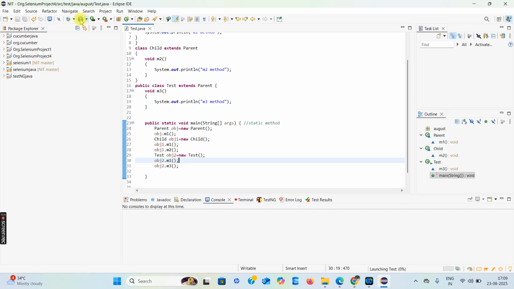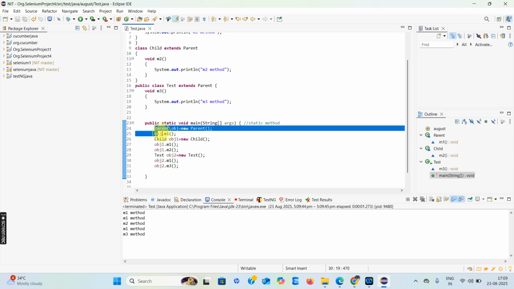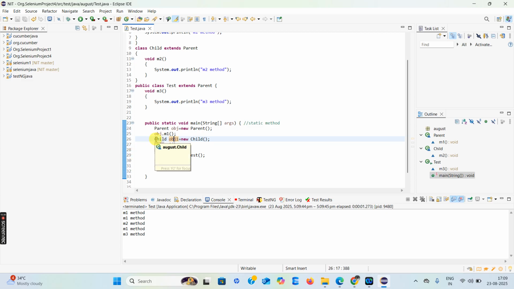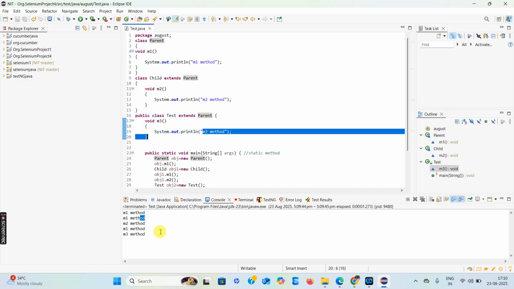See here, is it working or not? Yes, it is working. First, the Parent class object can access only Parent class methods, so M1 will be displayed. Next, the Child class accesses both Parent and Child class methods, so M1 and M2 will be executed. Next, the Test class extends which class? Parent, not Child. If it extended Child, then M1 and M2 would both be executed. But it extends only Parent, so M1 and M3 are executed. That is the output of hierarchical inheritance.